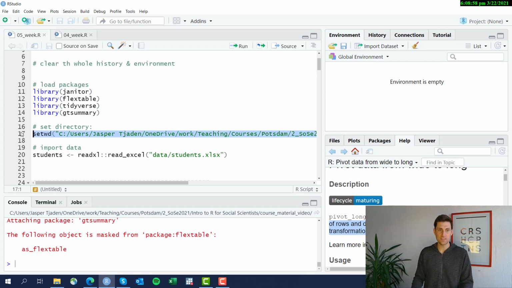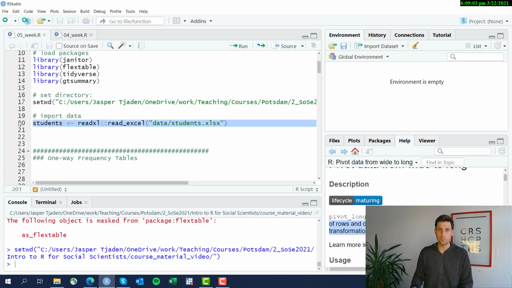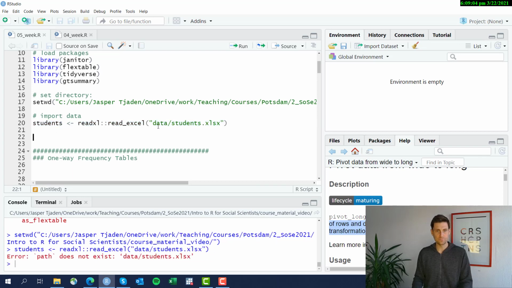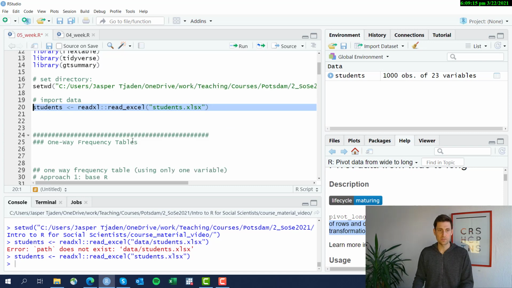All right, again, as always, let's set the working directory where our files are, and we're going to import the student data set into our R environment. There it is. We're back to the 1,000 students, 23 variables.